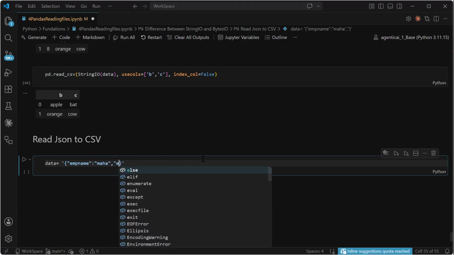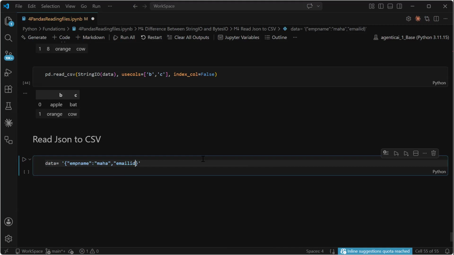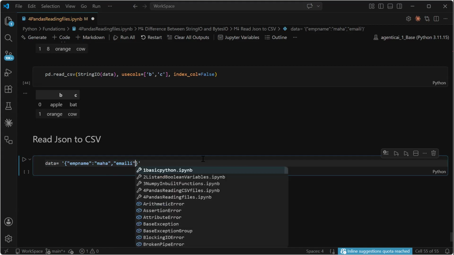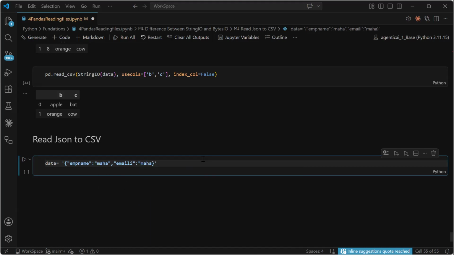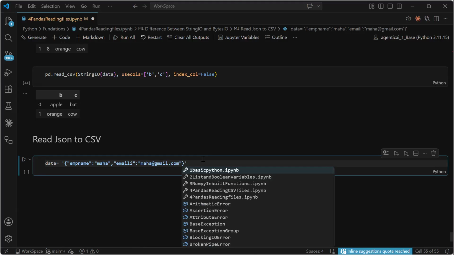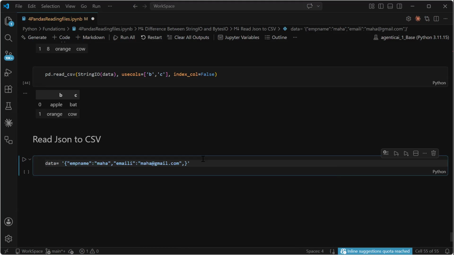Then what about next? Email address, email ID, colon. And what is the value of this key? This key email address is maha@gmail.com. And close this quotation, comma, and job profile.